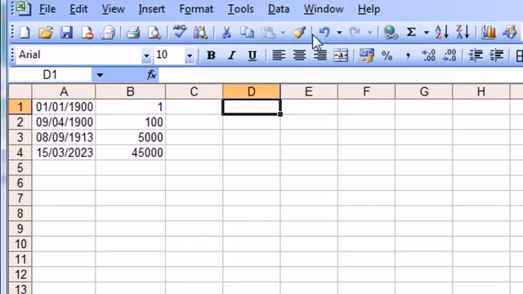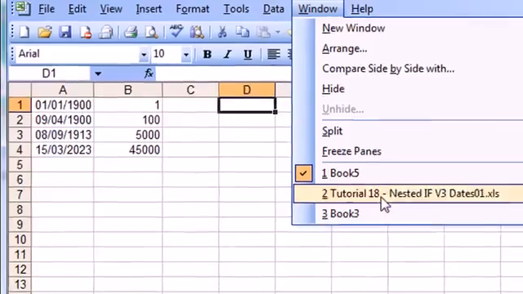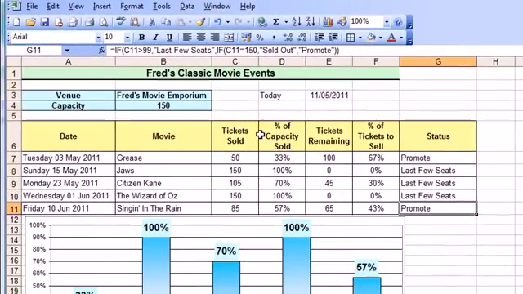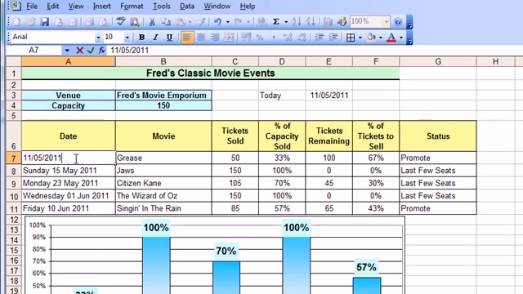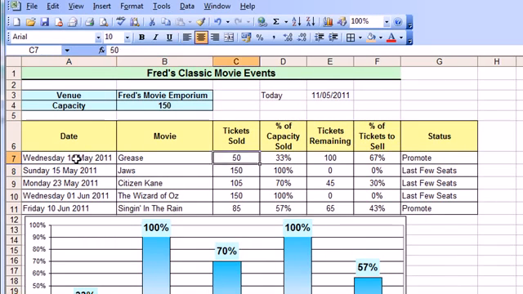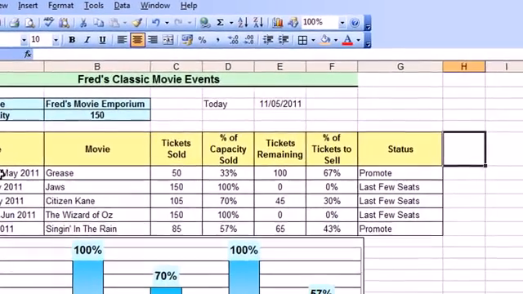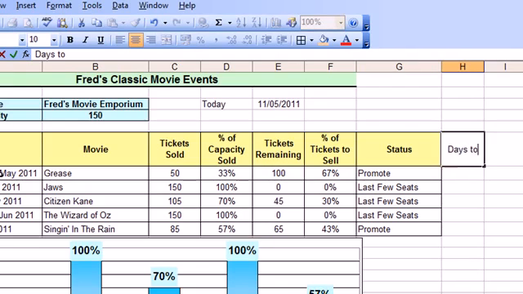So we'll go back to our earlier spreadsheet. Fred's running a little cinema business, and you saw in the previous video I formatted the dates down here, so I've already got some dates on. Now I'm just going to modify this first date here, so it's actually today's date. So I'm going to simply do Control and semicolon, press enter. So that's got today's date, and I'm going to come across to H6 and add a new label in, and the label will say days to go.